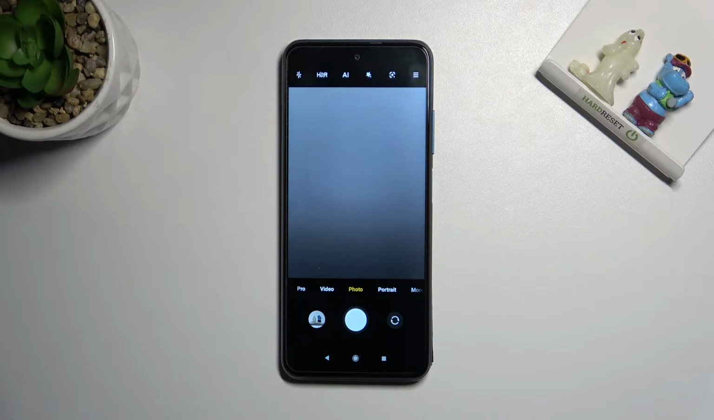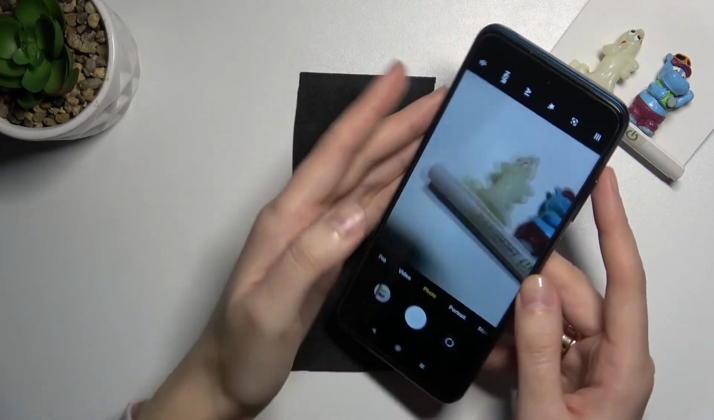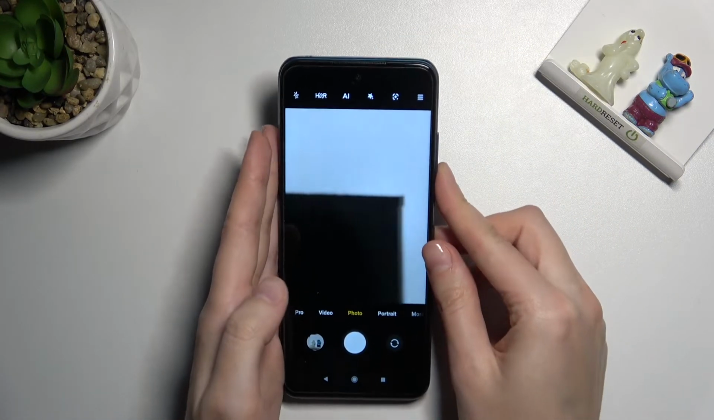The volume buttons at this device are here from the right, so let me try to use them now to see how they work with the camera. And as you can see now, by tapping on them, I can easily take a picture.